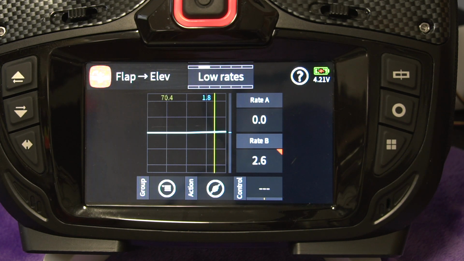Just another little tip. All right, so I think this covers the use of phases and a few other little tips and tricks as I went into it.